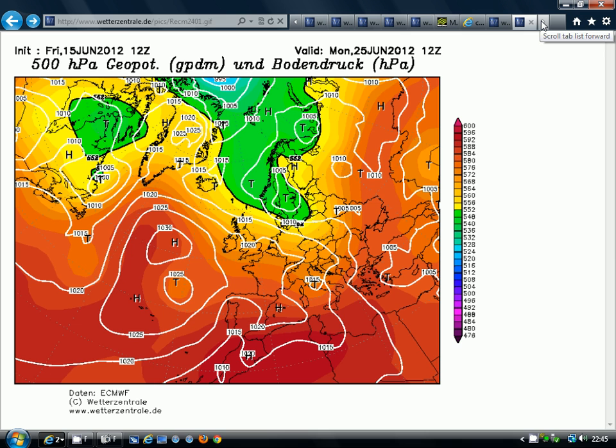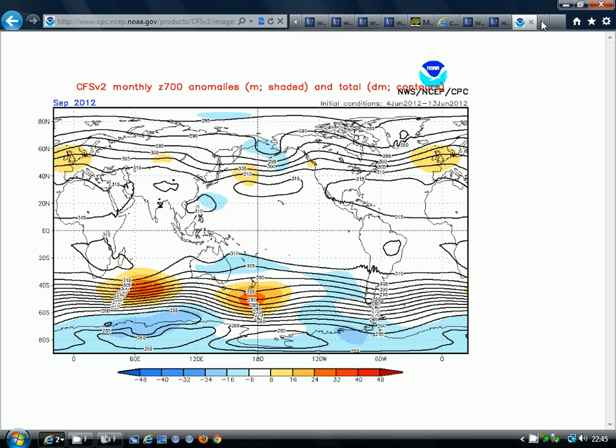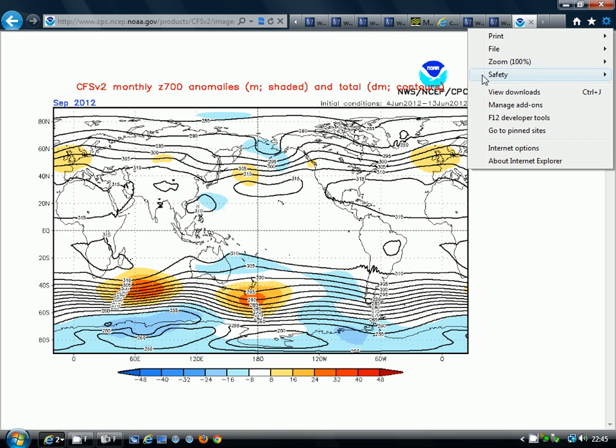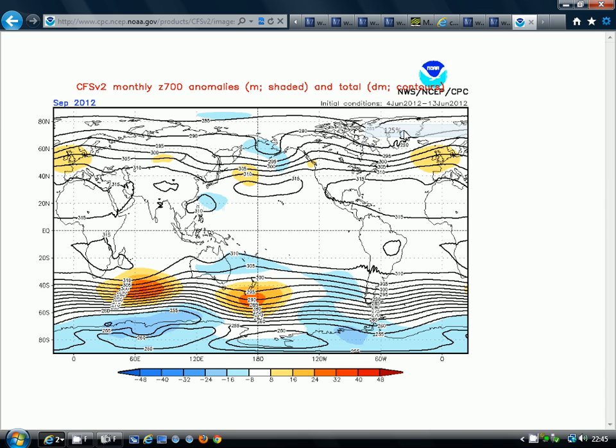And then finally, Gary Johnson wanted to know what the weather was going to be like in September, because Gary is going down to Devon also actually, and well, for September it's a long way off. I'm not at all certain about this. This is the CFS version 2 anomaly at 700 millibars for September. This is the height anomaly for September at 700 millibars.